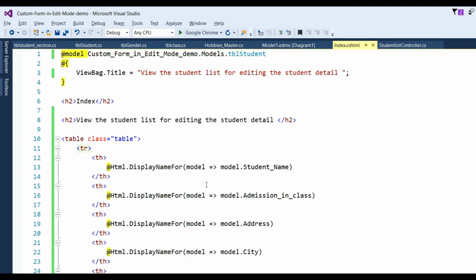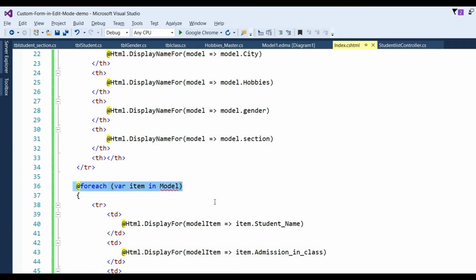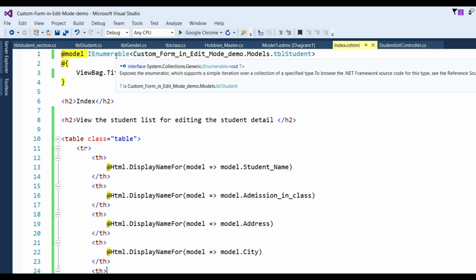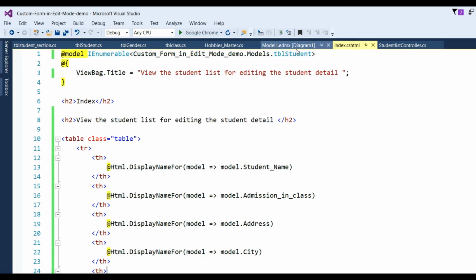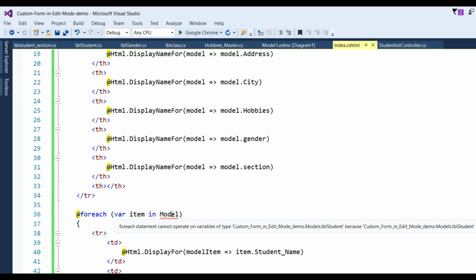So there is one thing missing here. You can see I am getting an error on Model. That is because the foreach loop needs a collection or list. So you need to put here IEnumerable, and I put here IEnumerable for the collection or list, and then make the list sign and close this list sign. And finally, when we run the application, no error will show.